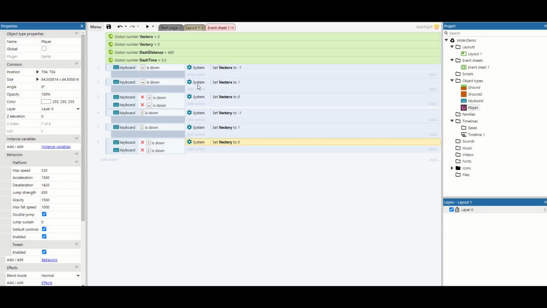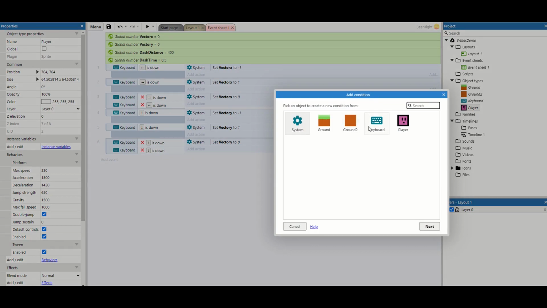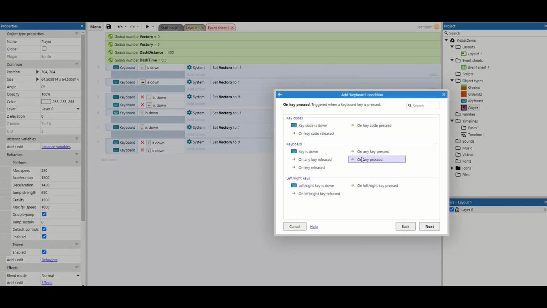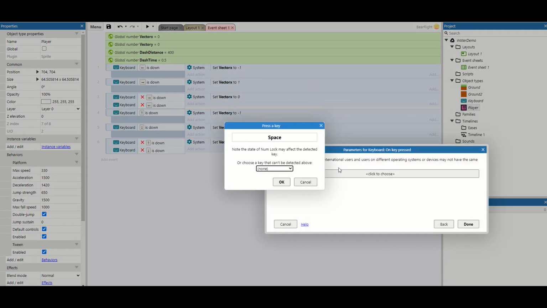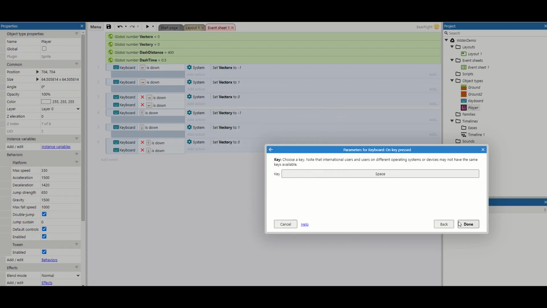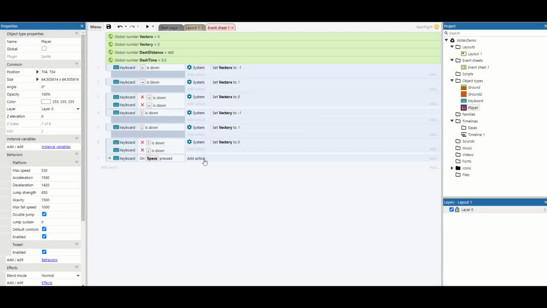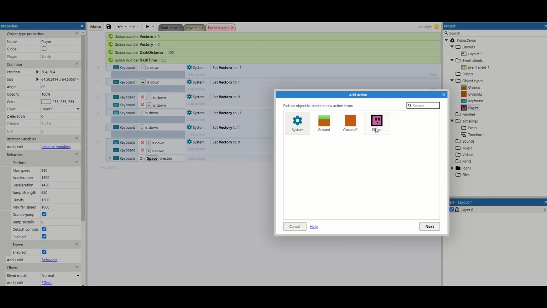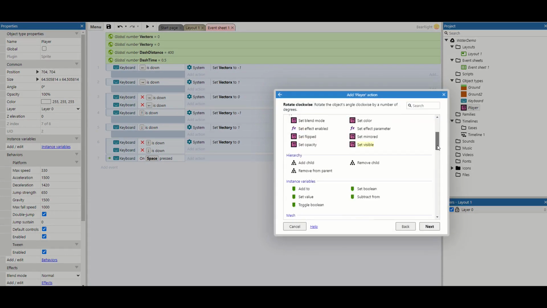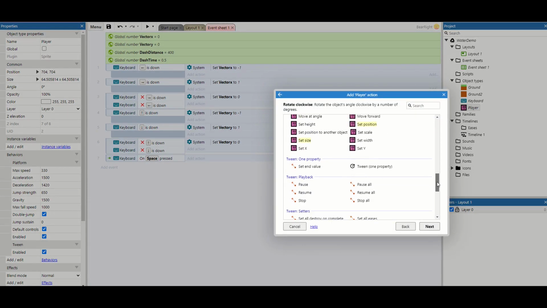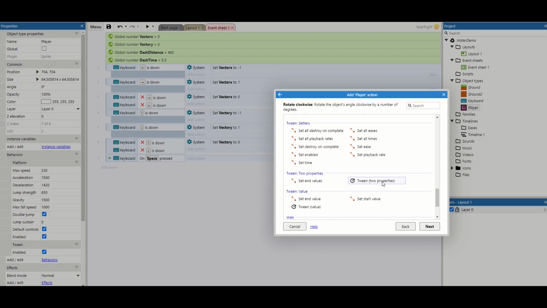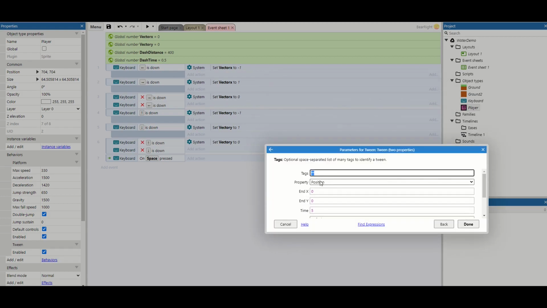And that's the worst bit of today's code done. Now we can go to our events, and we can check if we're pressing the key that we want to dash with. So I'm going to use just the spacebar for that and hit done. And then we can go to our actions. This is where that tween behavior comes in. So we're going to click player, scroll down. We're looking at tween 2 properties. So we can give it a tag if we want, so we can recognize it.